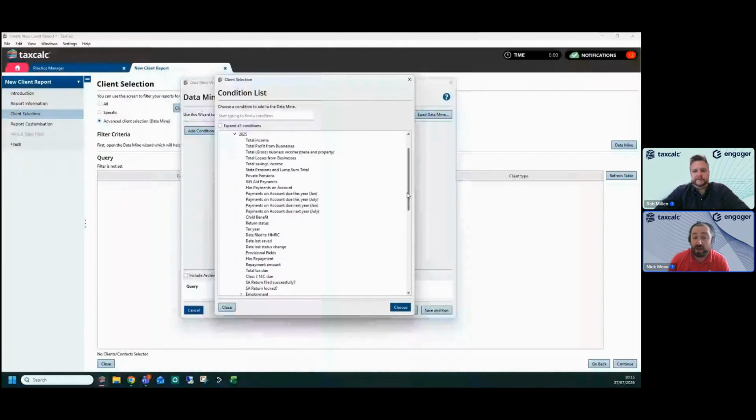For example, in the past, I've been able to run a report that says, show me all my clients with a total income between certain barriers. I want to go and contact them or know who they are. But the one that we want to look at today is payment on account due next year in July, because this is our 2025 period. So it's due the following year in July, i.e. July 2026.